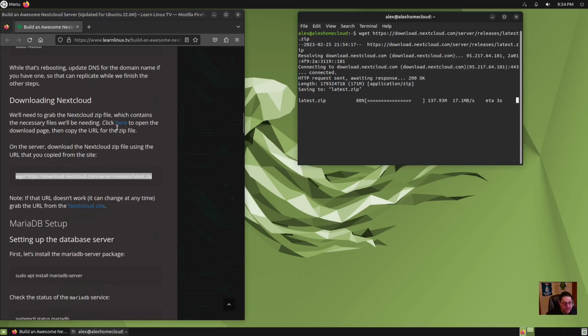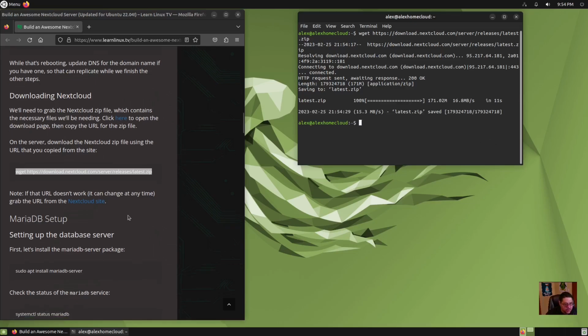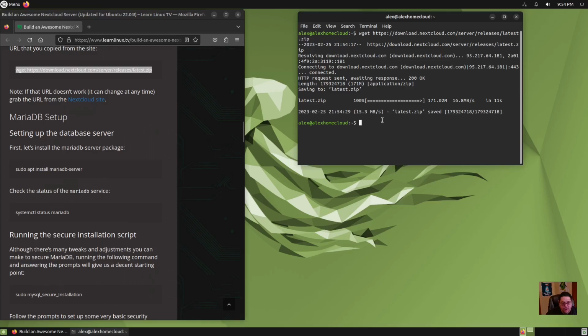Or you can go to the NextCloud website and download it in its archives, and we now have it. So now we can just ls to make sure we have it. And there it is, right here, latest.zip, in red. That's the latest NextCloud one, the newest and greatest zip that they have out there.